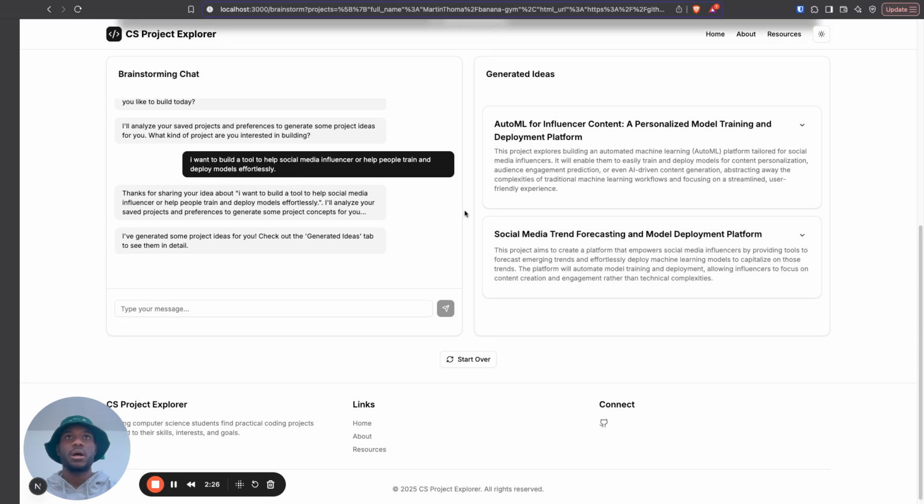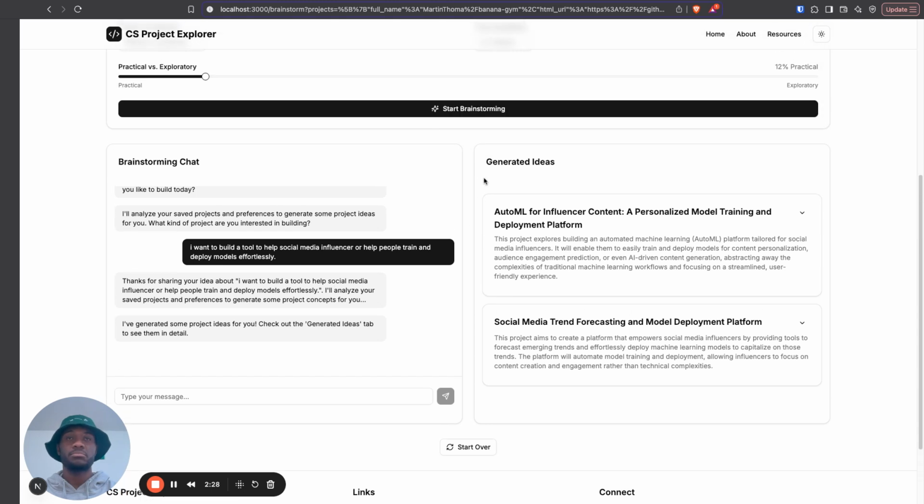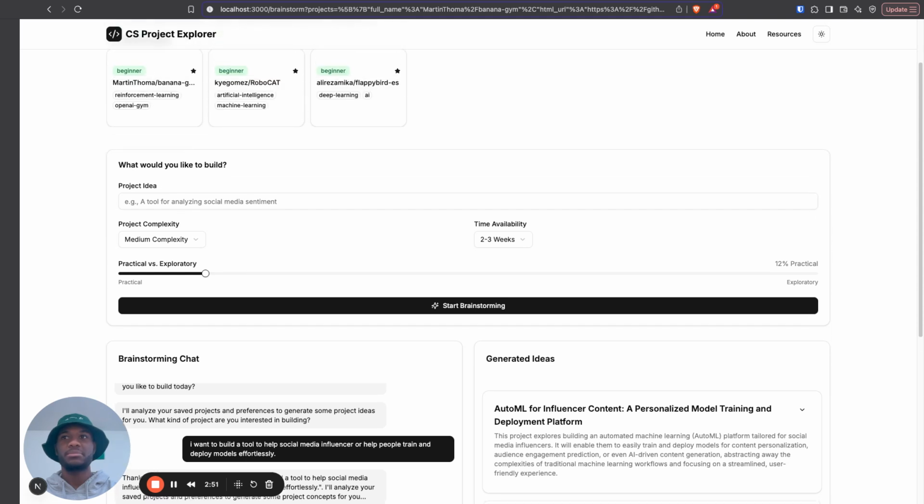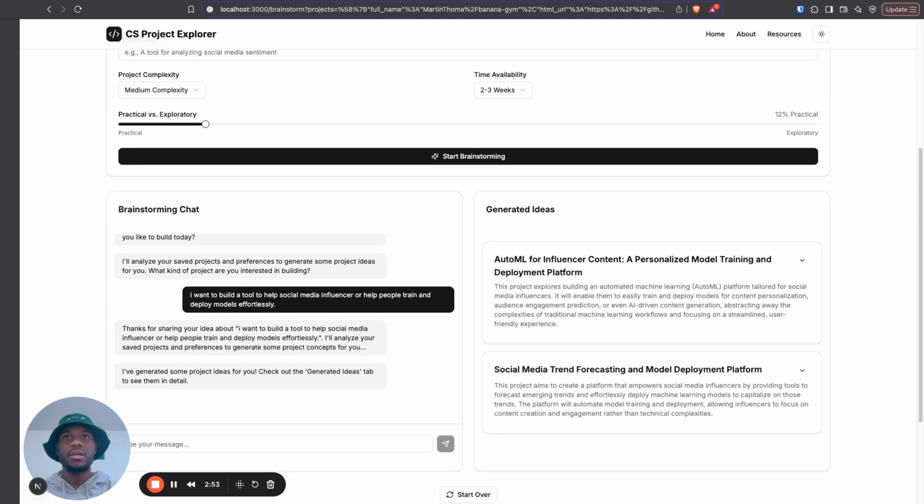Okay, cool. This is basically the idea. These are basically the ideas that were generated. So you see here it says AutoML for influence and content, a personalized model training and deployment platform, and social media trend forecasting and model deployment platform. I don't know where this idea came from, but yeah, it's powered by Gemini, and I just did some prompt engineering. And yeah, that's about it.